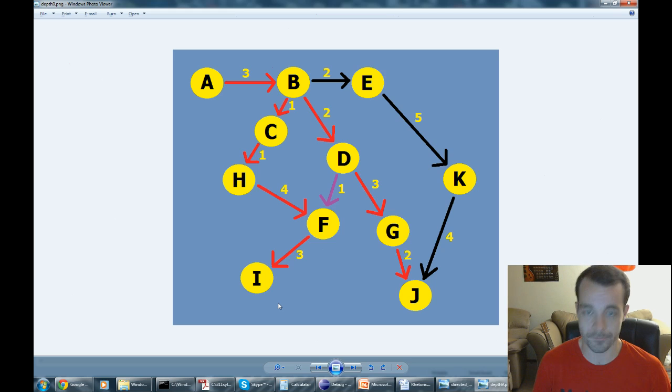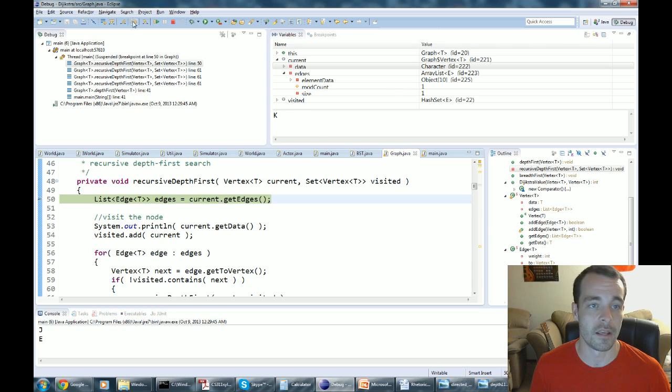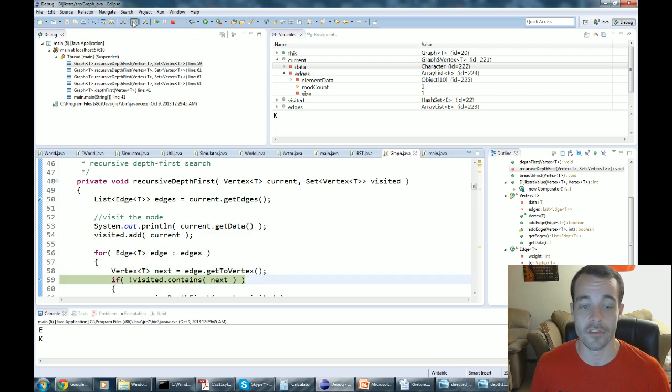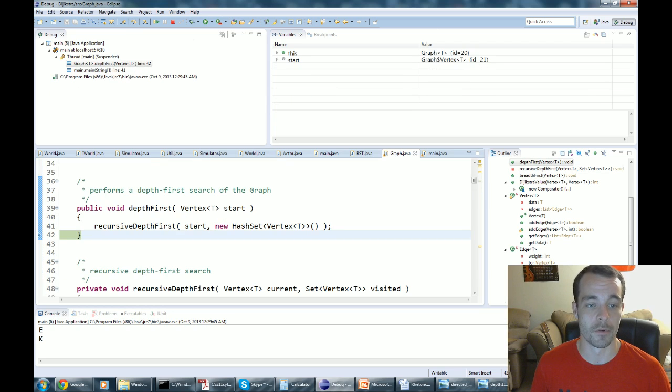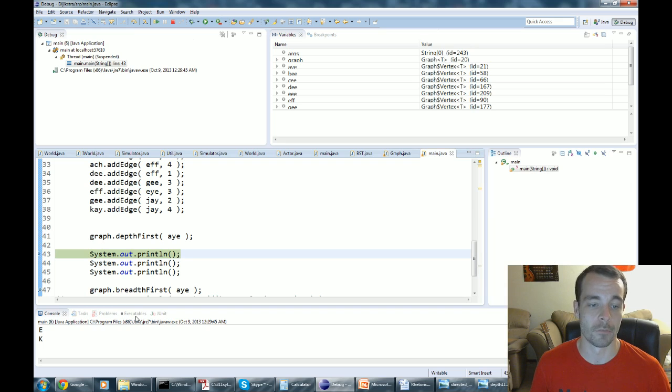Now we're at K. So we are at this point. Again, I don't know why the purple's missing there, but now in K, again, we're going to visit it, and then we're going to see that each edge in edges has already been visited. So we're going to fall back, fall back, fall back, back to A, fall back. We're back at depth first, so we're going to fall back to main, and we're done.